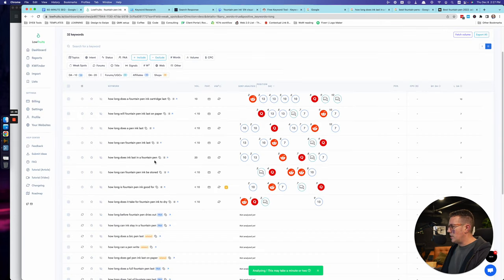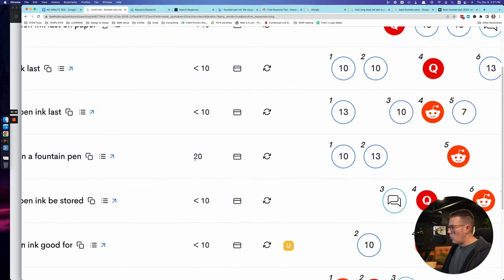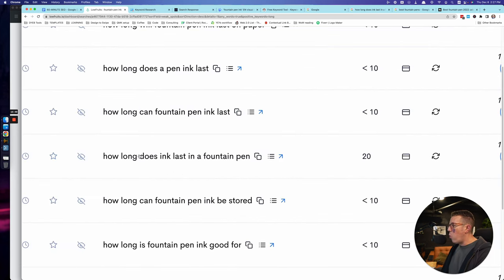So, for example, this keyword right here, I would totally write. It says 20. I don't care. I would still write that. How long does ink last in a fountain pen? And one more really important thing to remember is that this says 20, but that's literally just this one keyword. If you remember from earlier in this course, each article will rank for hundreds and thousands of keywords, potentially. So you're going to rank for a lot of other keywords that are very similar to this one right here. So it's actually way more than just 20 people searching when you add up all these hundreds of keywords that you're going to be ranking for.